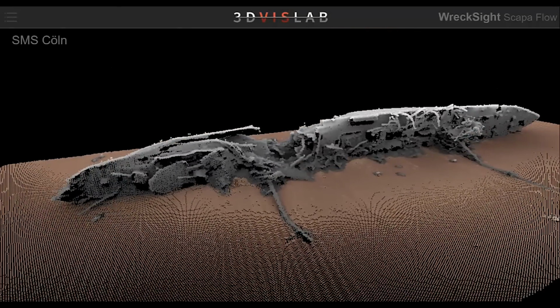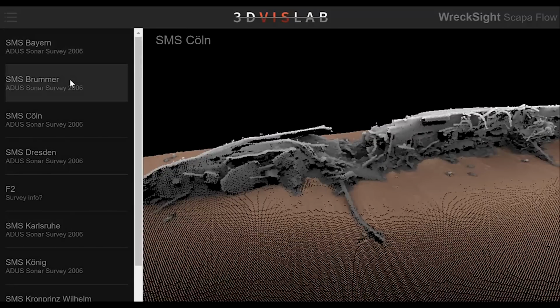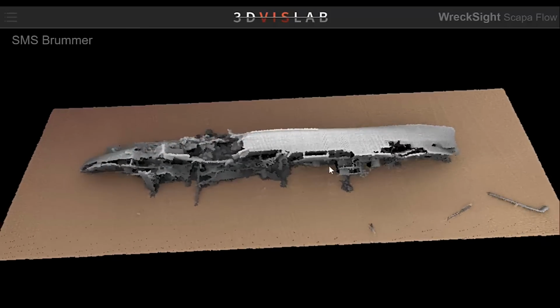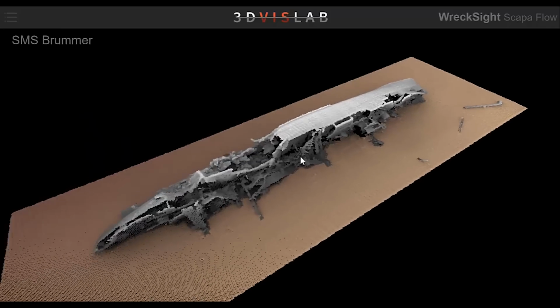And we managed to get higher resolution data in an hour than our competitors or colleagues, I'll say, had managed in a day. We were quite smug about this, I have to say.